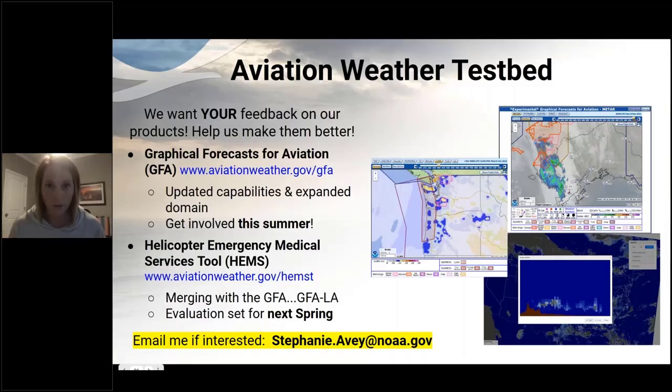Another product that we're looking at towards next spring, and I'm not sure if you're familiar with it, is our helicopter emergency medical services tool. This is very similar to our GFA product, but it is specifically geared towards helicopter operations or lower altitude flyers. So it has more short-term flight planning and nowcasting of ceiling and visibility and a lot of observation information. Those helicopter pilots can check it out really quickly, make a decision, and go or don't go.